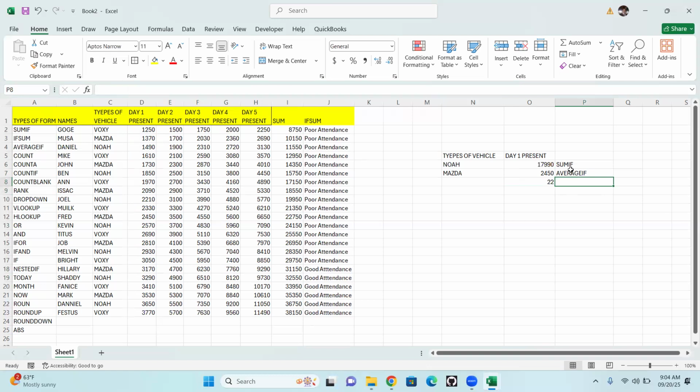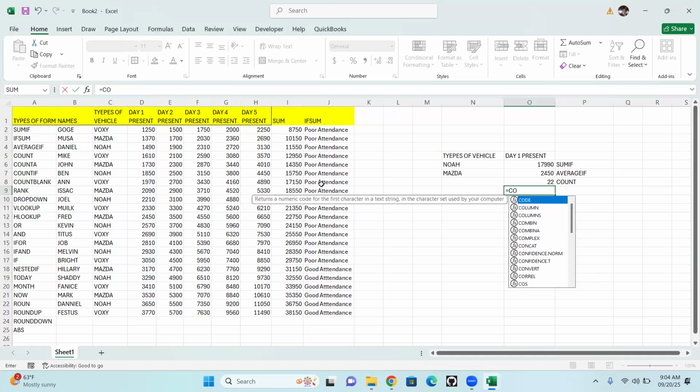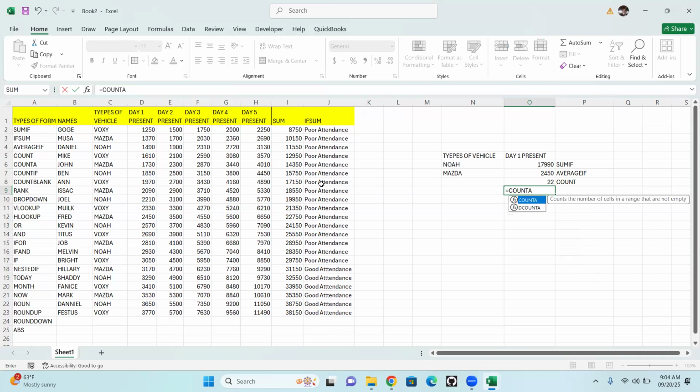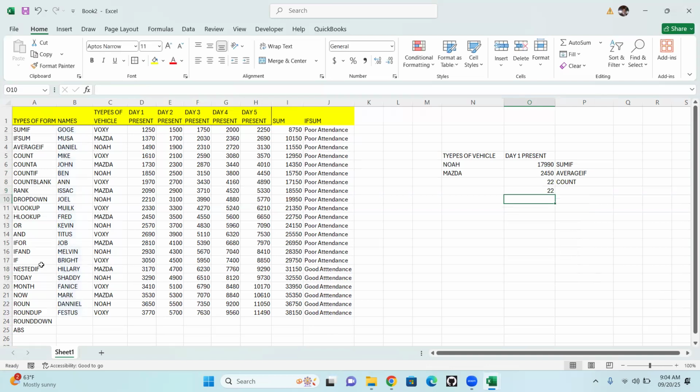So for the formula that we have used, you just press equal to, then you click here, COUNT. You'll be able to see how COUNT works. Then we have COUNTA. COUNTA is used to count text. So you use equal to COUNTA, then you put in the bracket. Now you highlight the text values here. After highlighting the text values, I close the bracket and hit enter. It would be 22.